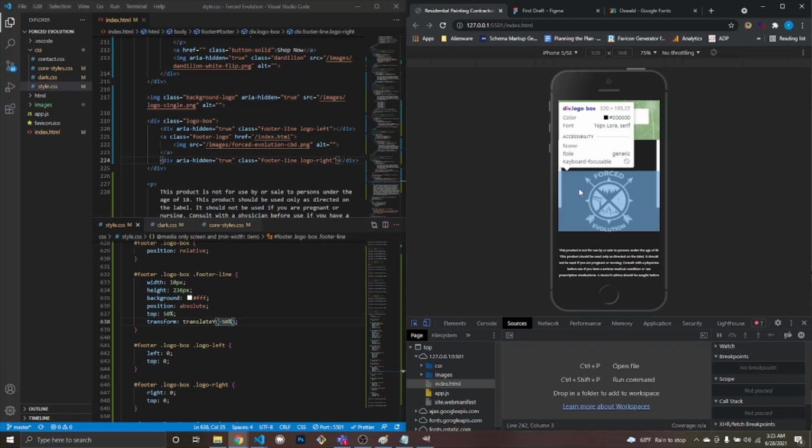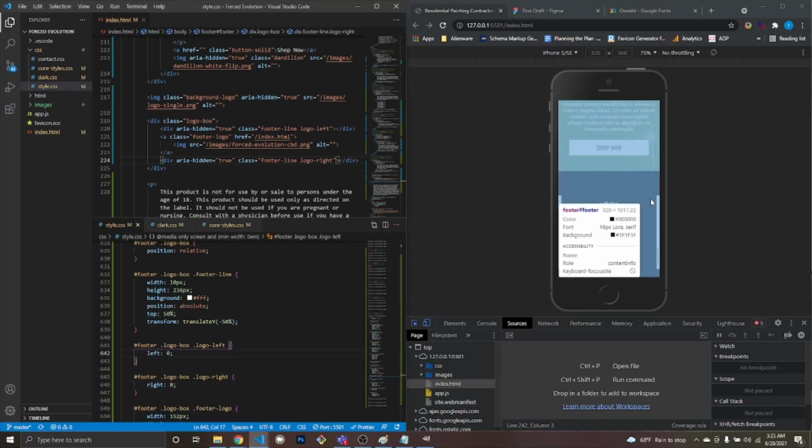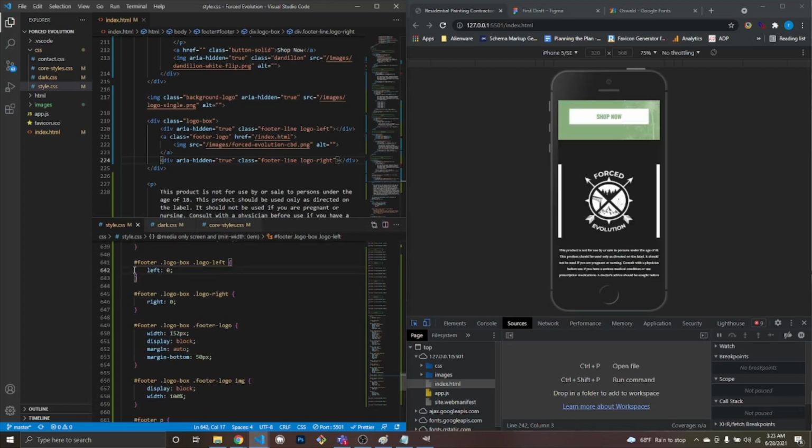Let's see, why did that not work? Oh, that's right, because I have top 0. So we're going to remove these tops. And there. So this positions it centered vertically. It's just another quick way of positioning things vertically or horizontally. So now I need to do the pseudos. So let's start with left.